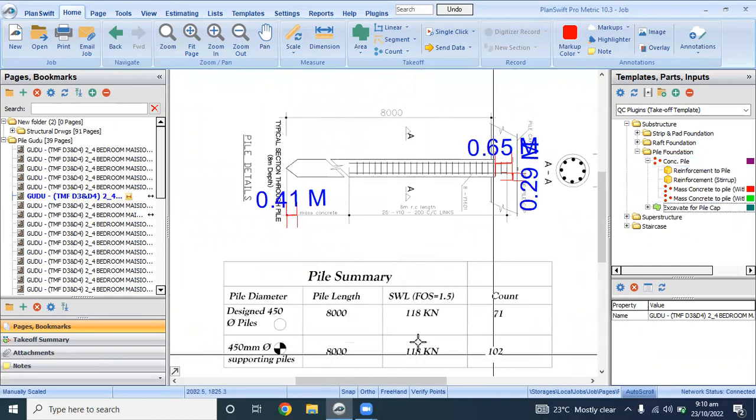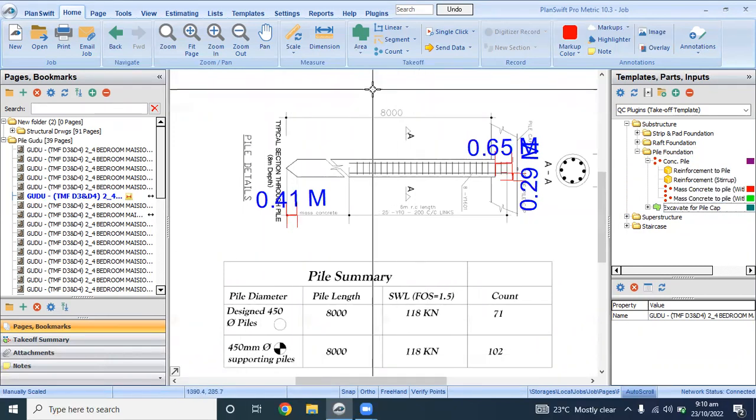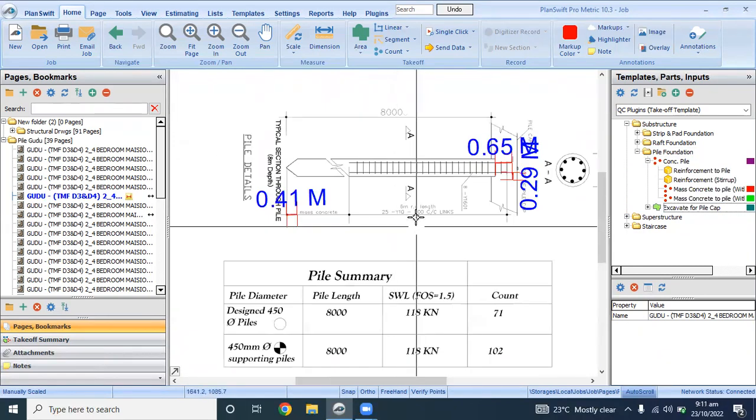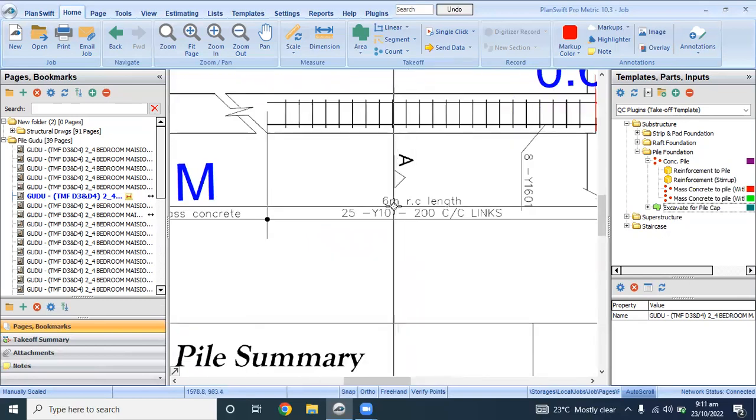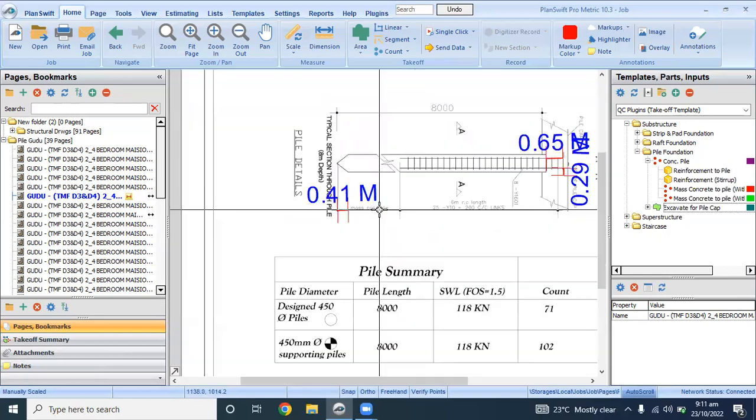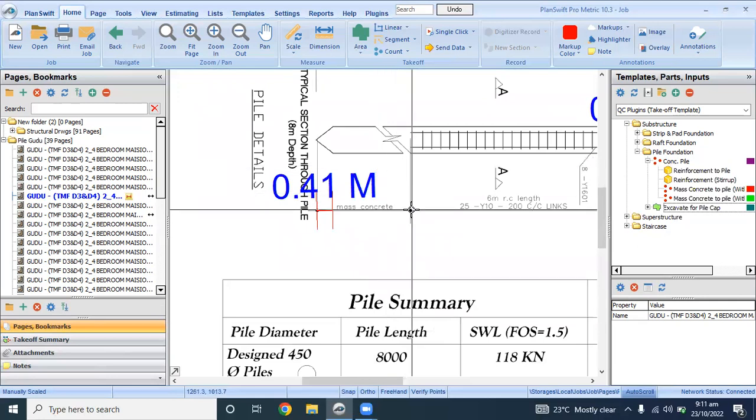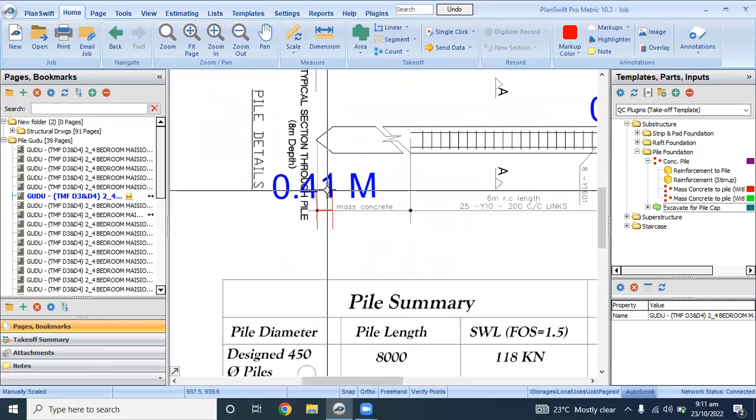So first of all, we are going to consider this number 102 number of pile. We're going to be considering this. So the diameter of the pile is 450. The total length is 8 meters. The total length of reinforced pile is 6 meters. The mass concrete length is going to be 2 meters from here to here. And the length of the cone is 0.41. So 2 minus 0.41. So it's going to be 1.59.